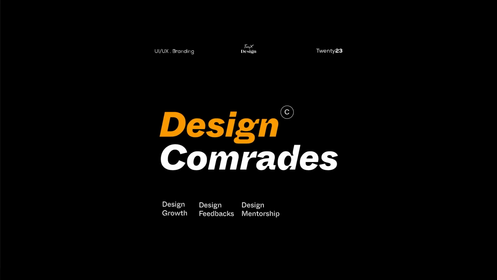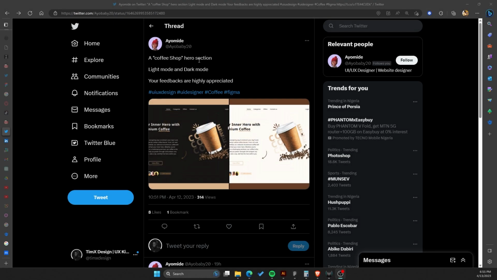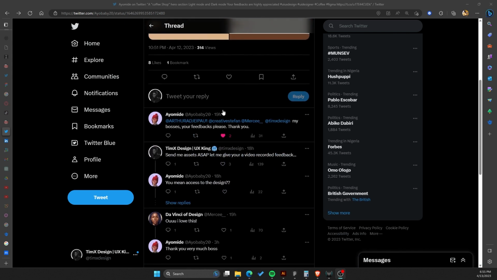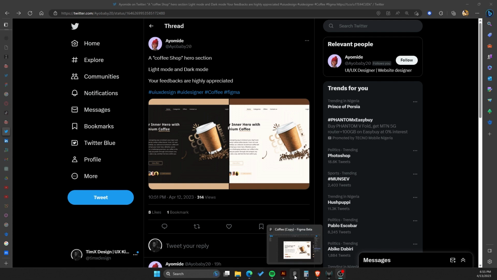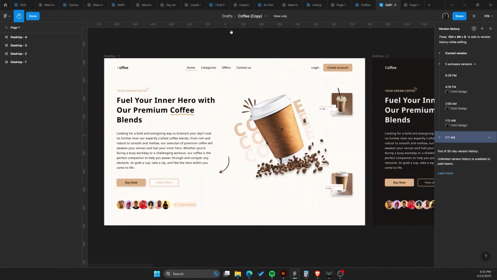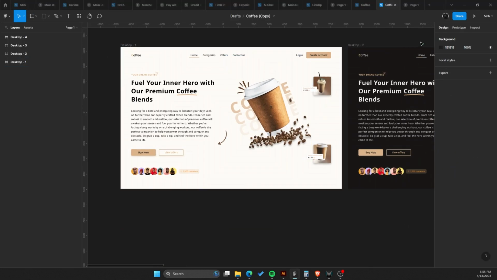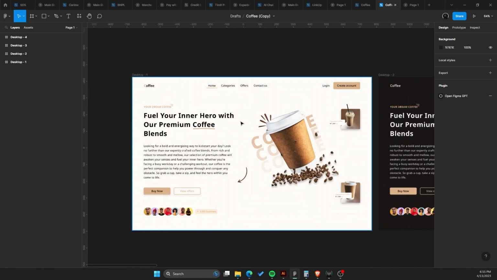Hello design comrades. Today I'm going to be reviewing a design done by one of us, Ayomide. I told her I was going to give her a recorded feedback about this design, so I asked her to send me the file or the assets, but she sent me the design file. So let's go to our training ground, Figma. So yeah, we have this design here.